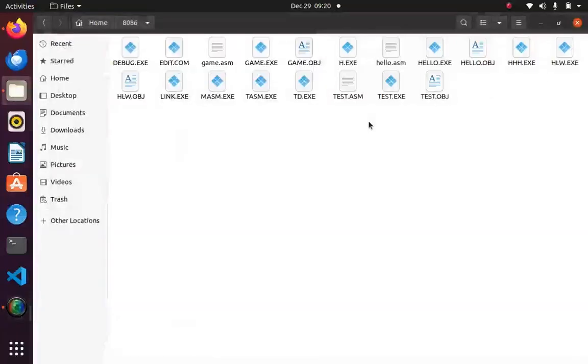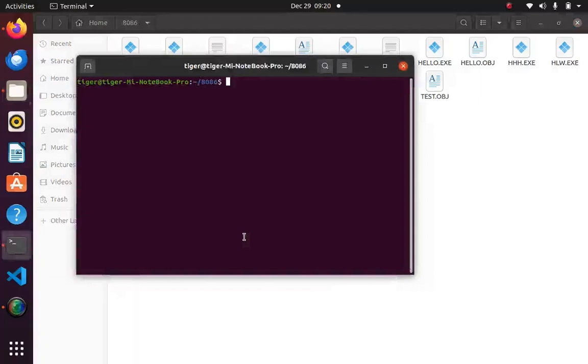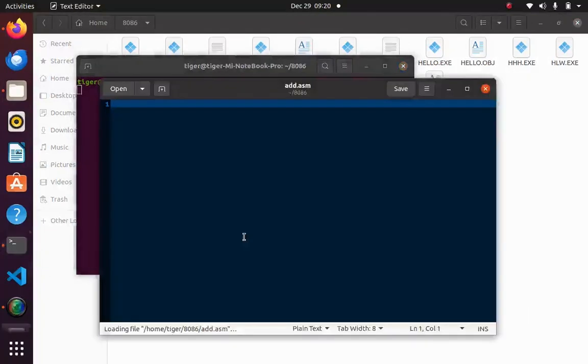So today we'll be doing addition of two 8-bit numbers. For that, first of all, just open a file inside the 8086 folder. Okay, so add.asm. First of all, we need to write the data segment and the code segment.